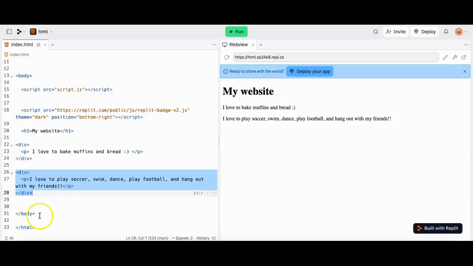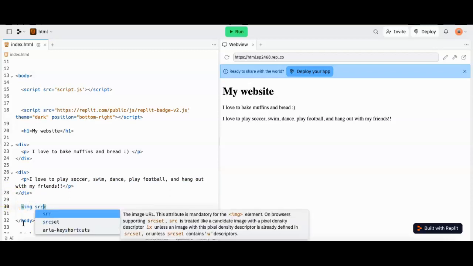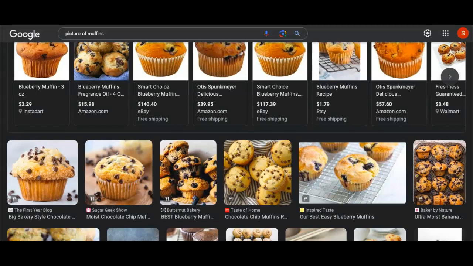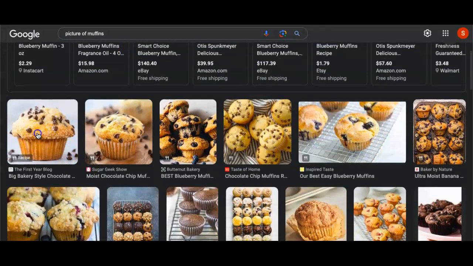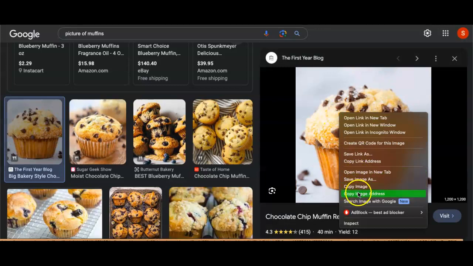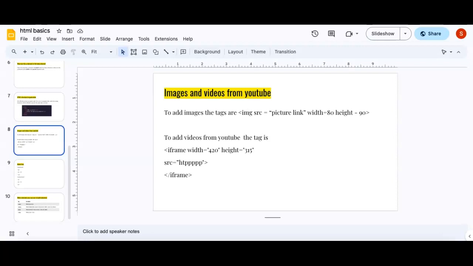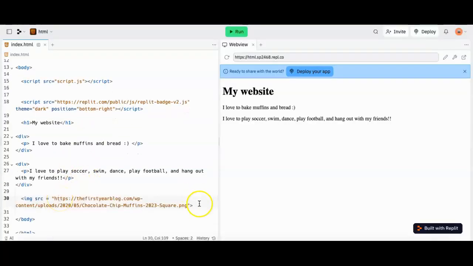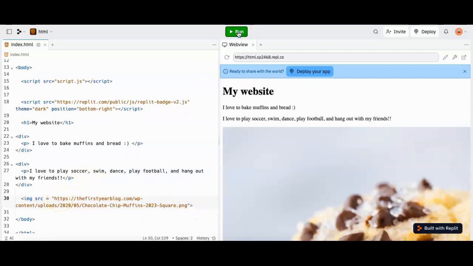So let's experiment with this. Let's do image and then add that. Let's do SRC, source. What should we do a picture of? Well, I was kind of in the mood for muffins, so the great thing about this is you can just add that picture of muffins. Delicious chocolate chip muffins. Right here you can click on copy image address and we can go back, add it right here. Awesome. Let's see how this looks.